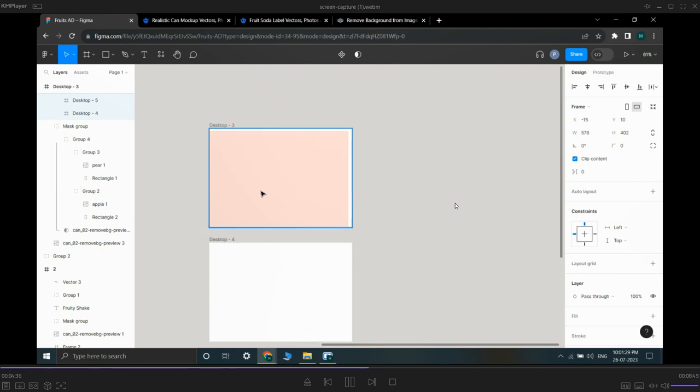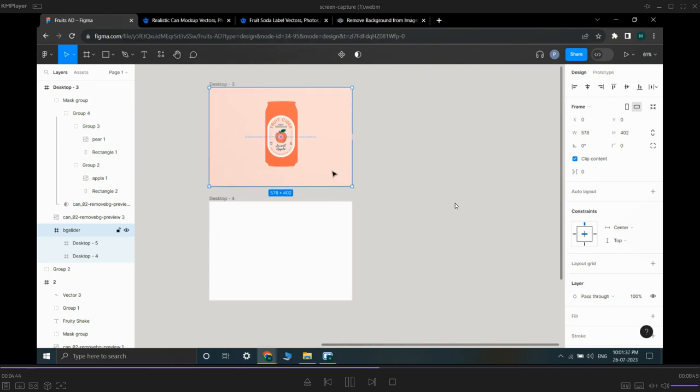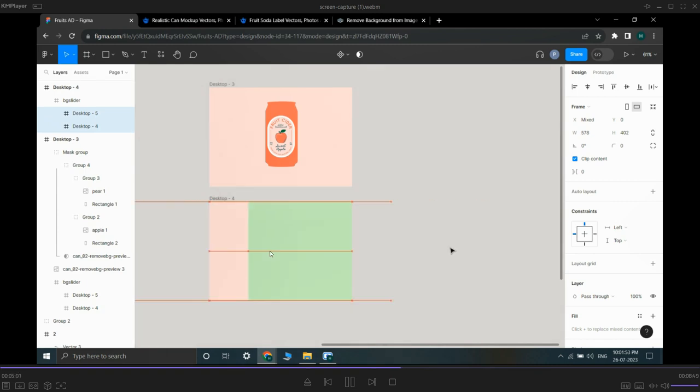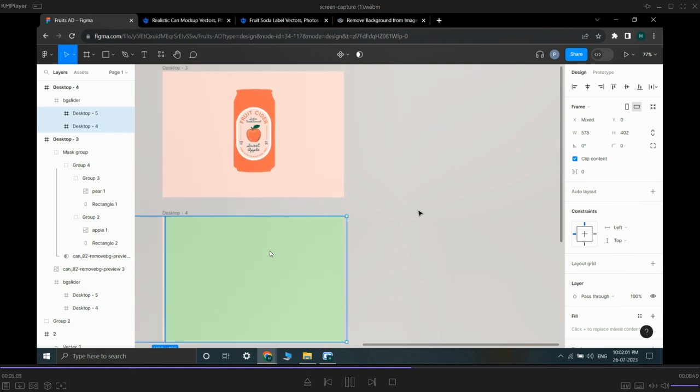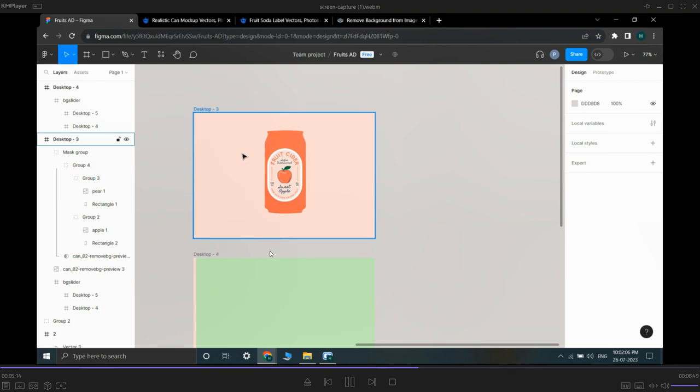So I'm placing the background slider over the desktop 3, aligning it correctly to the center, and making the can appear in front. I just copy this background slider and paste it in the other frame. So now you have to head down, press Enter, and then press the Shift right key, so that the next frame along with the background slider appears. So this is how it appears. Yeah, it looks perfect.